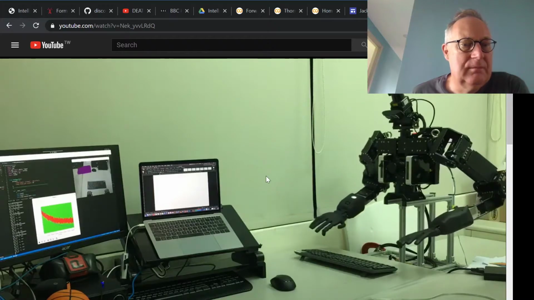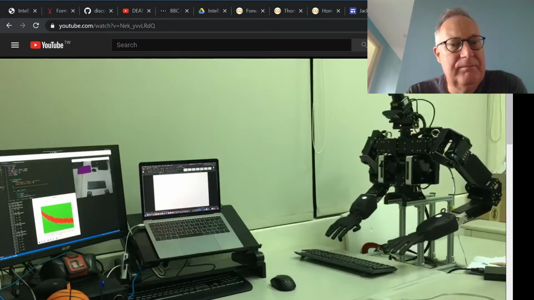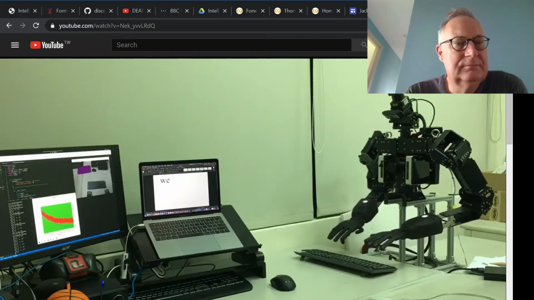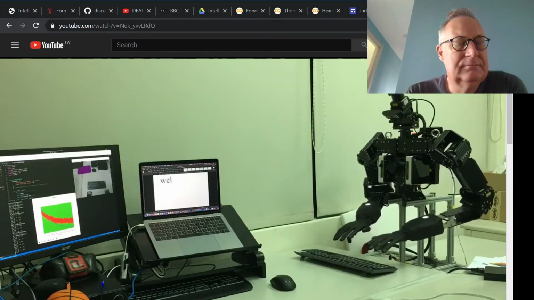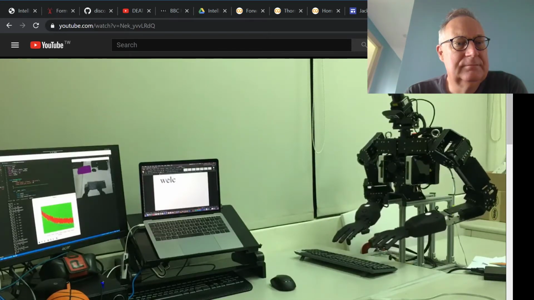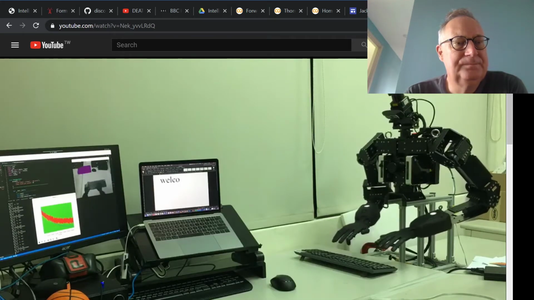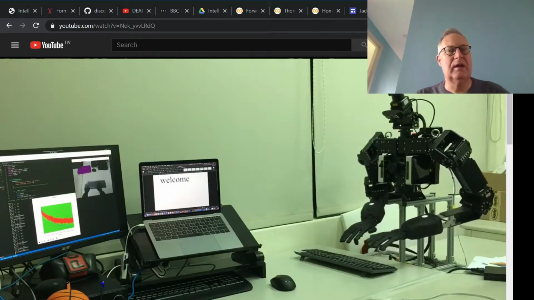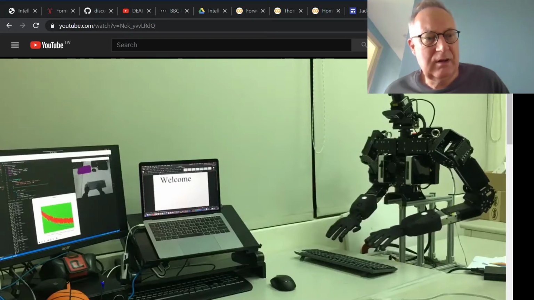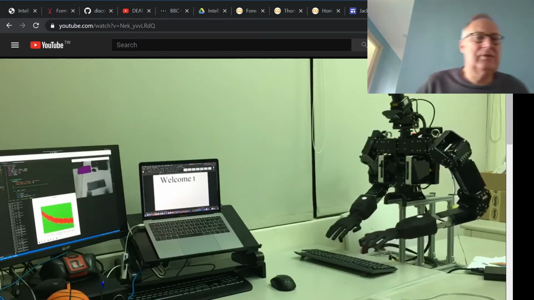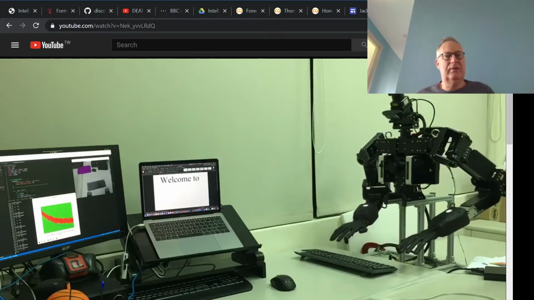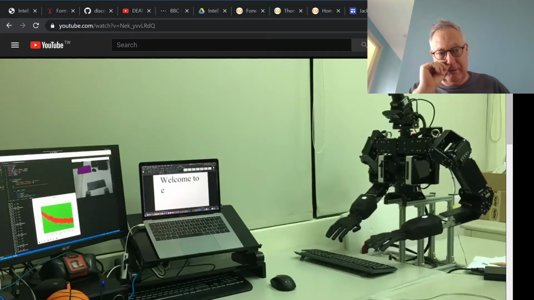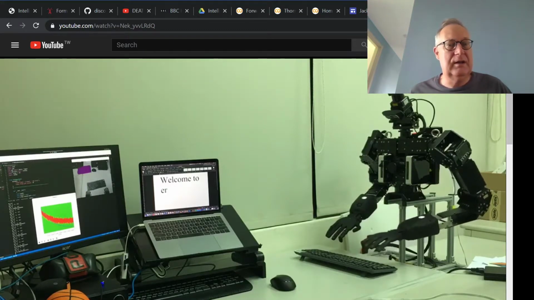He's typing now. Okay, now he's going to start typing. So this is again an exercise in high accuracy manipulation. You have to be very precise if you want to hit the right key. But now you can see the robot is typing, "Welcome to the ERC lab."